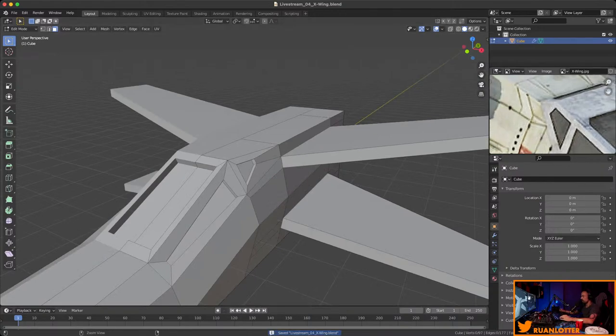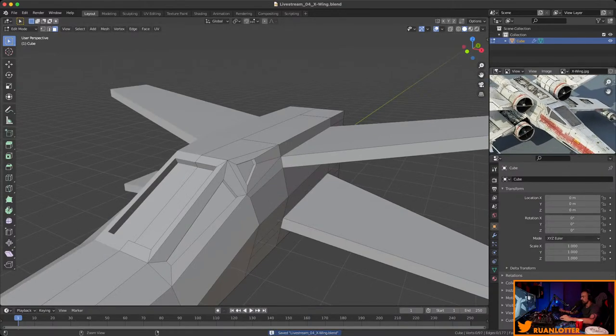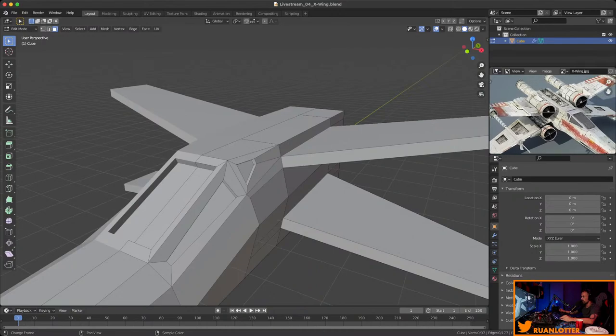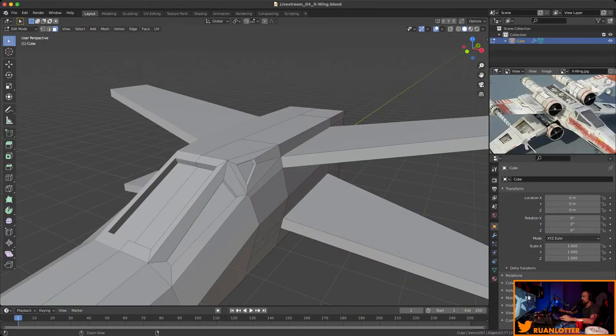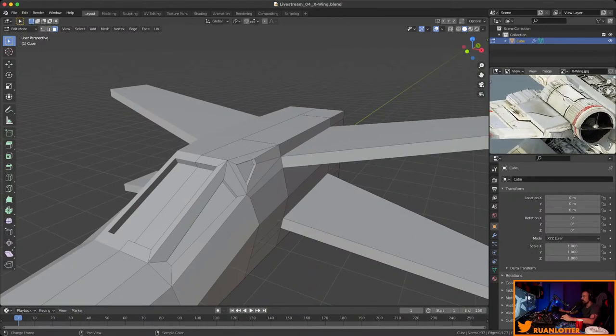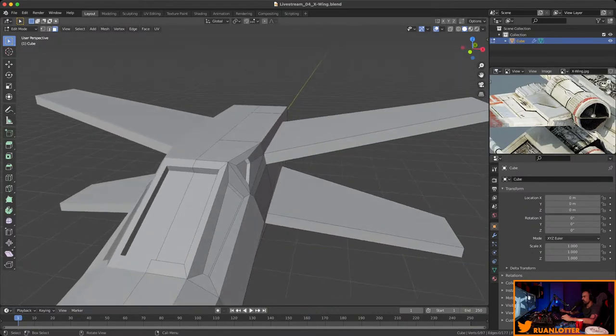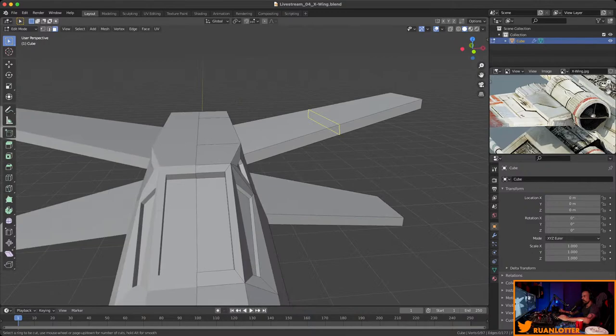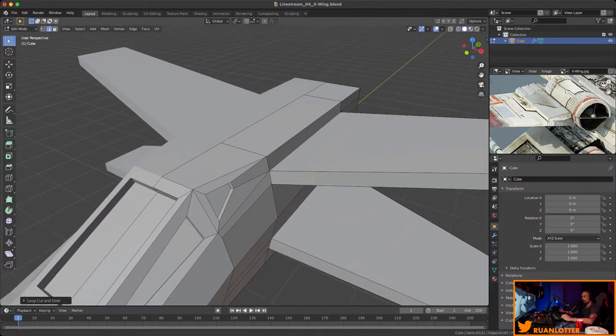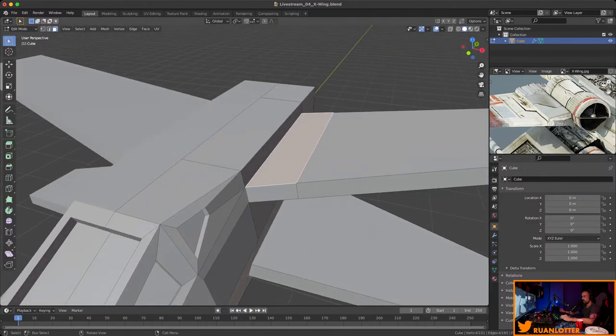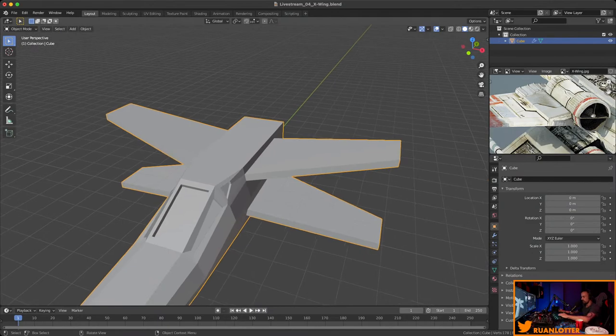Okay, so let's look at these wings. What are we gonna do here? So we can start adding some details on the top wing maybe first. So I'm gonna do a loop cut right around here, and I'm gonna take this face. Let's just see the scale of this thing.